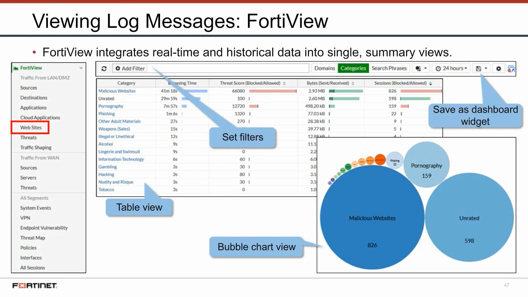FortiView is another way to view log data. FortiView integrates real-time and historical data into single summary views. It can log and monitor threats to networks, filter data on multiple levels, keep track of administrative activity, and more. On the various pages under the FortiView menu, you can investigate traffic activity and employ multiple filters to narrow your view over a specific time frame.